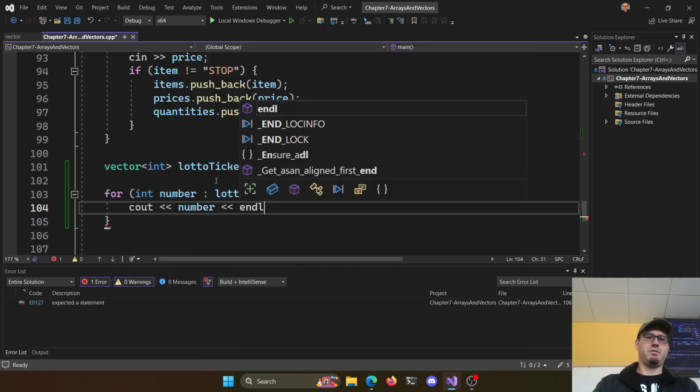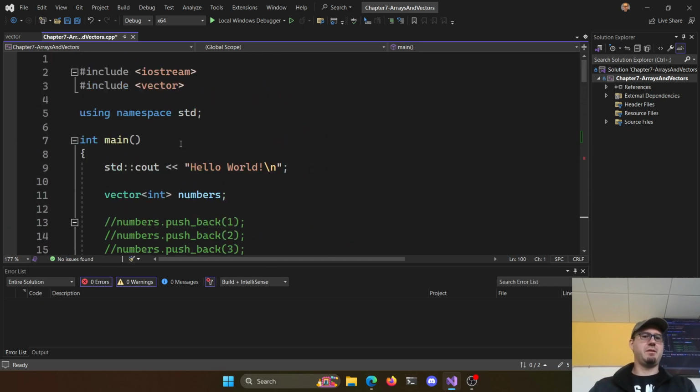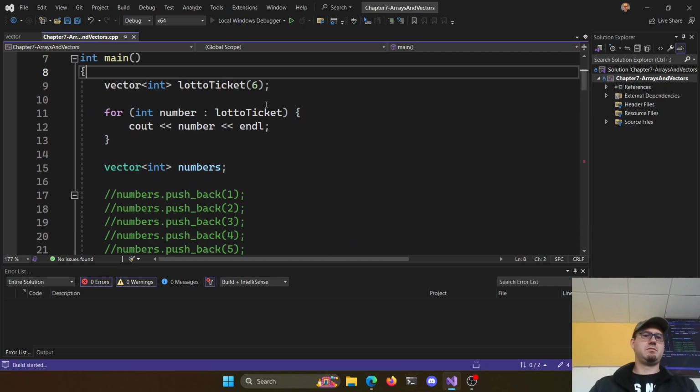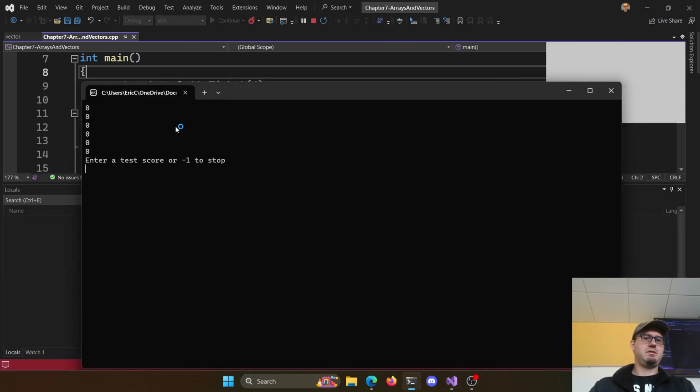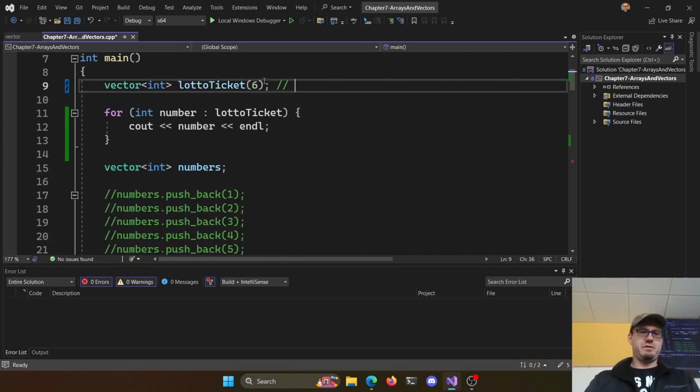Got the number. Let's see what we get here. Maybe I'll put that at the top, actually. We want to run that at the top. Oh, we still have hello world. Let's see. Yeah, all the zeros. So by default, you get your default value. So we get zeros. So defaults creates a vector of 6 zeros.